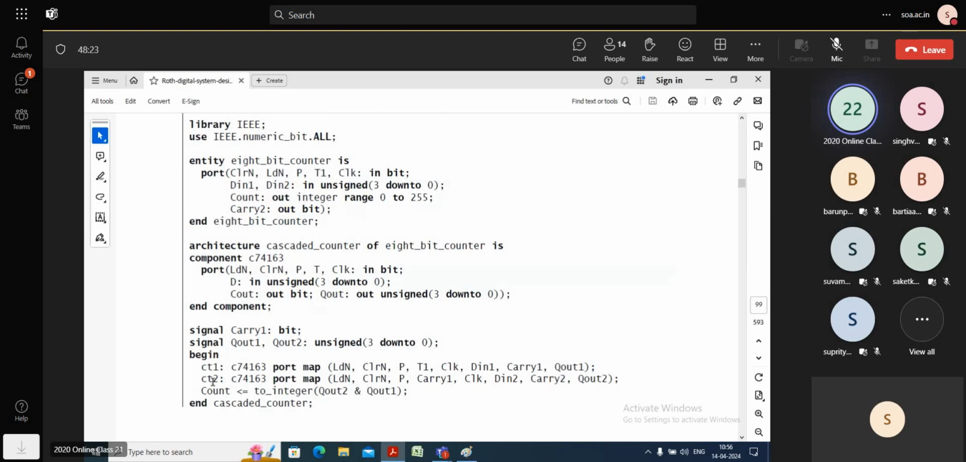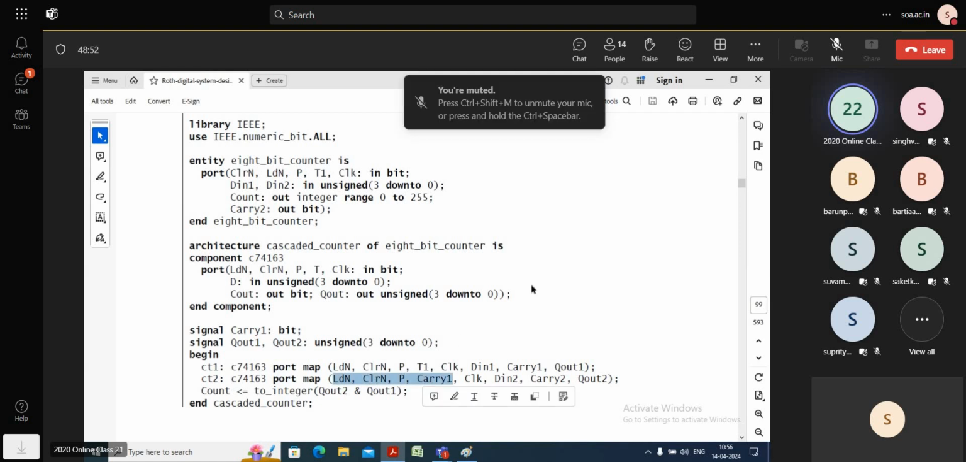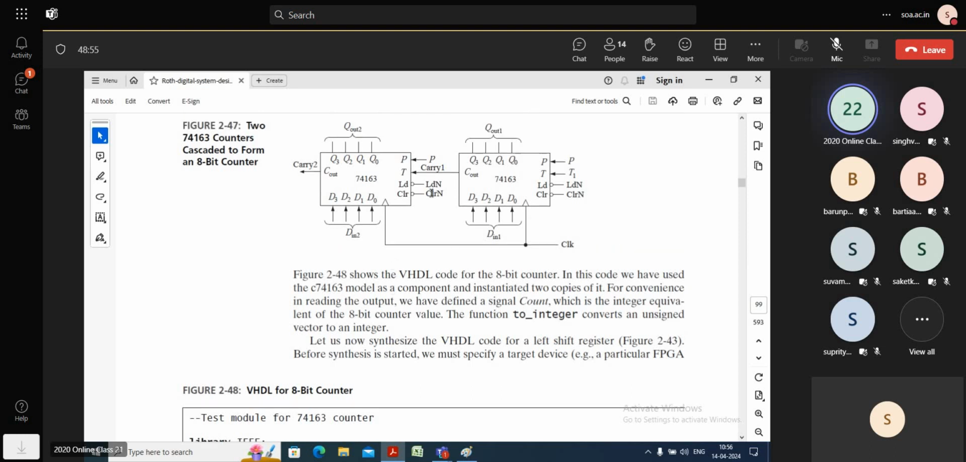So here again the label is CT2. Then here you have to write the component name, again the same C74163, which is the same as this. Already you have described the component name, which is the same here, C74163. Then the port map keyword, then write the list of signals. So for CT2, these are the list of signals: LDN, CLRN, P, carry 1.